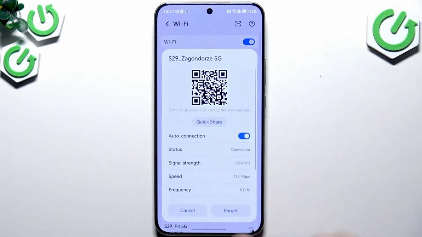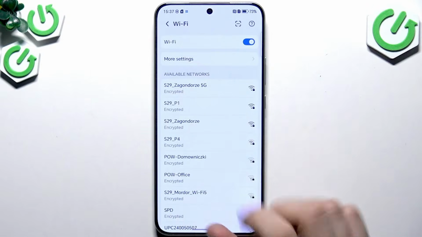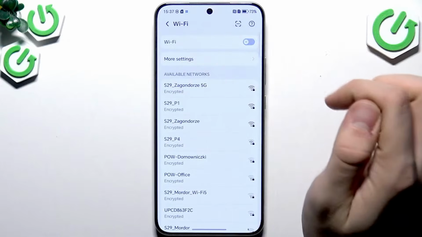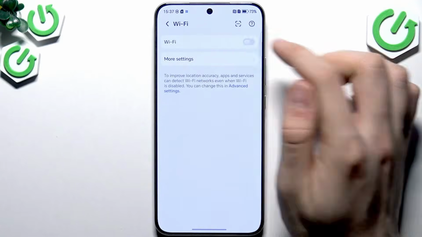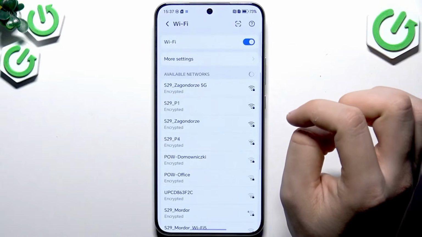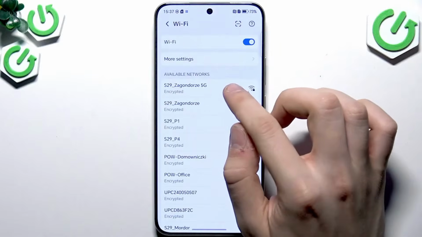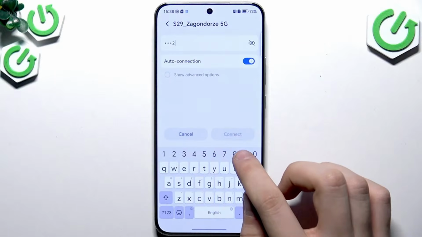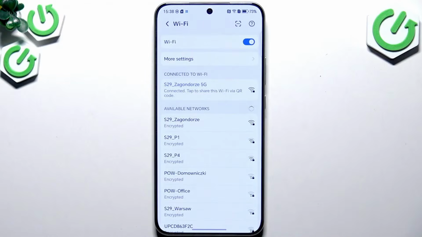Maybe not connected, but just saved. Tap forget. And now, if you see the screen with available networks and only this, disable Wi-Fi. Just turn it off. Wait a moment, for example, 10 seconds, and after this 10 seconds, turn your Wi-Fi back on. Now, tap the same Wi-Fi network and put your password in here. Once done, you should be able to connect.